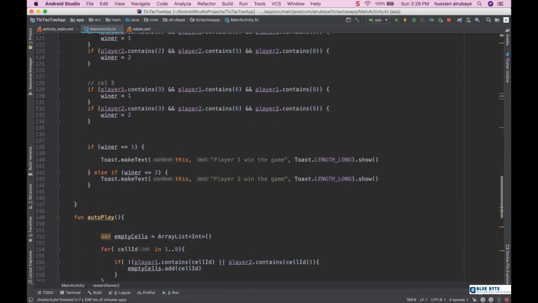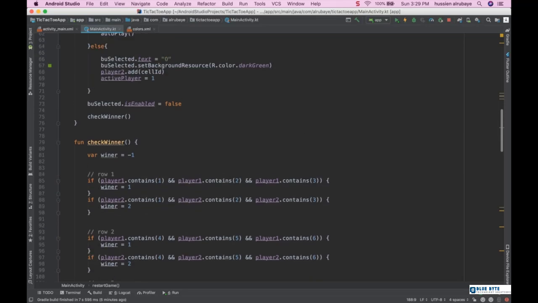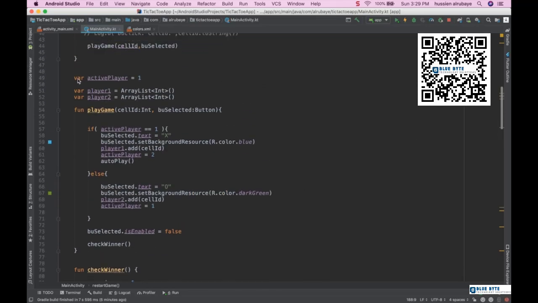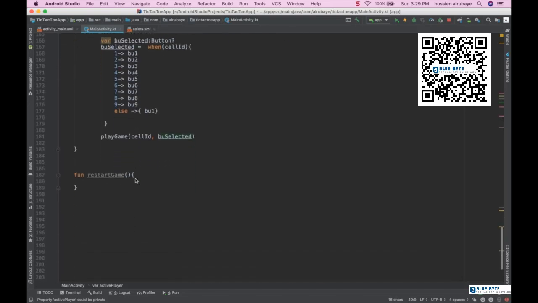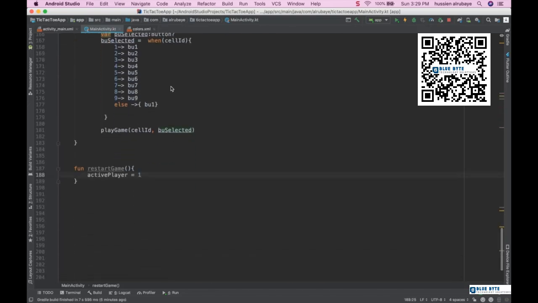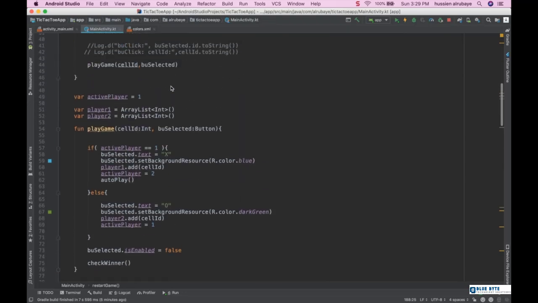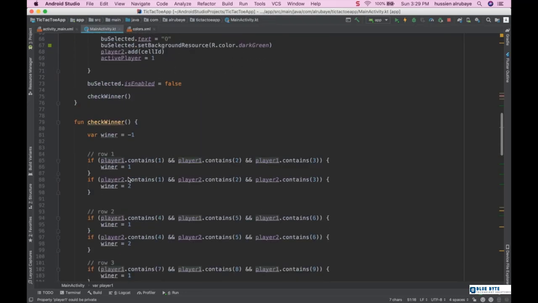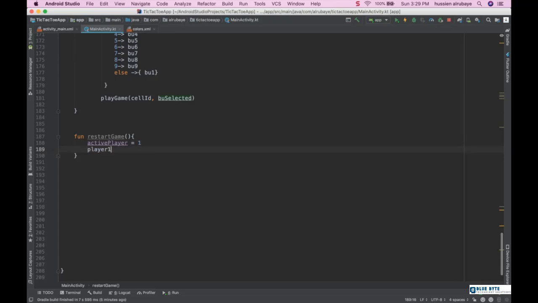If you remember, by default the game starts with multiple things. One of them is who's the active player? 1. So you should set the active player back to 1 when you restart the game. What else do you need to do? You need to clean the player lists, player 1 and player 2. So you say dot clear. You don't want to have any previous information about player 1, whatever it selected, and player 2, whatever player 2 selected. Okay, now you have these two.